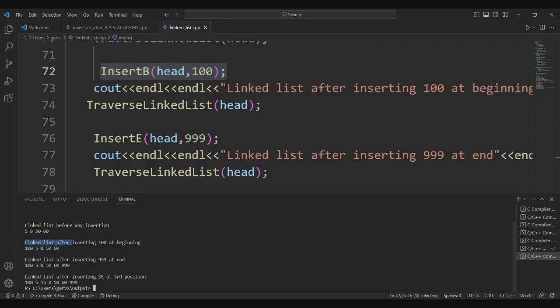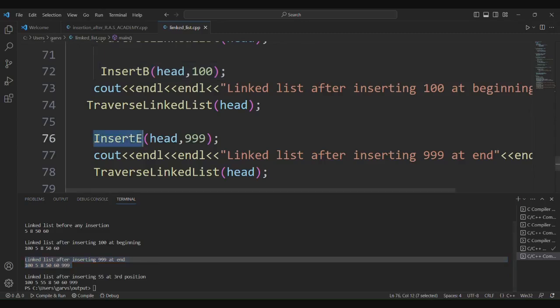Now after this we have called the insert E function, which was inserting 999 at the end of the linked list. At this step the linked list was this, and now after inserting 999 at the end, the linked list that I have got is 100, 5, 8, 50, 60 and 999. You can see that 999 is inserted at the end of this linked list with the help of the insert E function. So this function is also working properly.